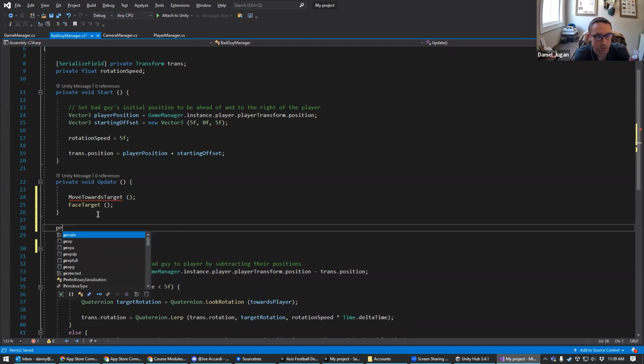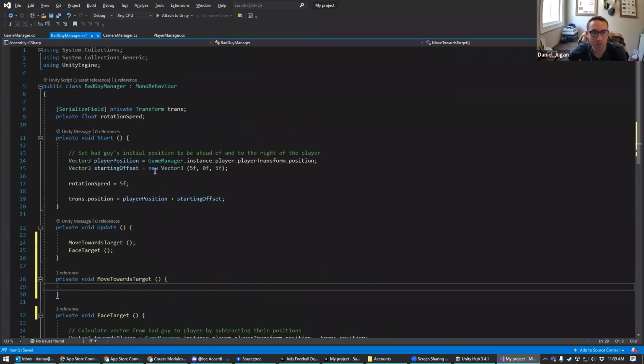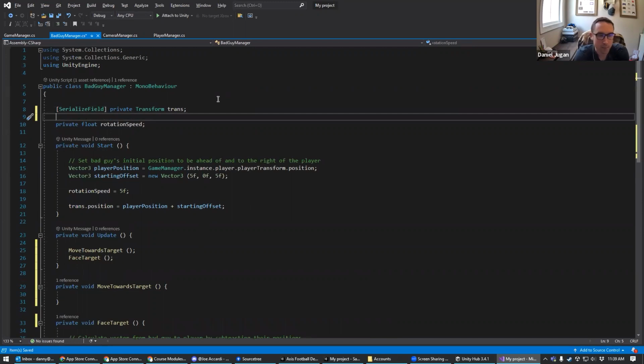Private void MoveTowardsTarget. This obviously requires that we are being given a target to move towards. So what I'm going to do is up here, declare a variable, private Transform target. We want to be able to pass in a target, and we want to have it set up as a Transform.